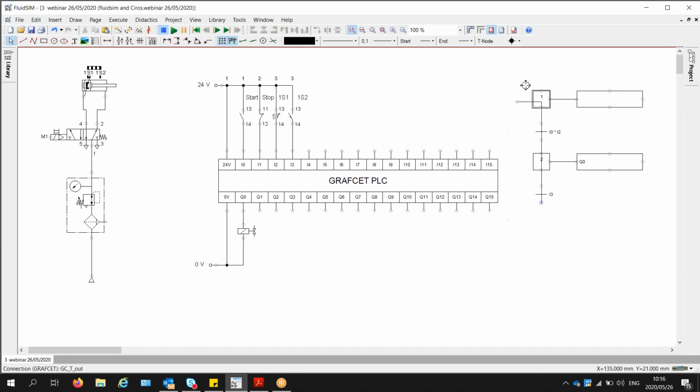So from this point on, we can actually go back to the initial step. So that when we go to the initial step, we wait again for the conditions, which will be the start and 1S1. So yeah, that's pretty much it. Let us test this.